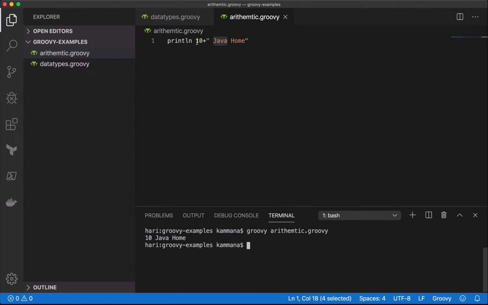In other languages, usually this piece of code throws an exception. But in Groovy, because of its dynamic programming nature, Groovy is internally converting this integer into a string, and it's like string plus string, and that's the output we're getting there. This behavior is quite interesting.